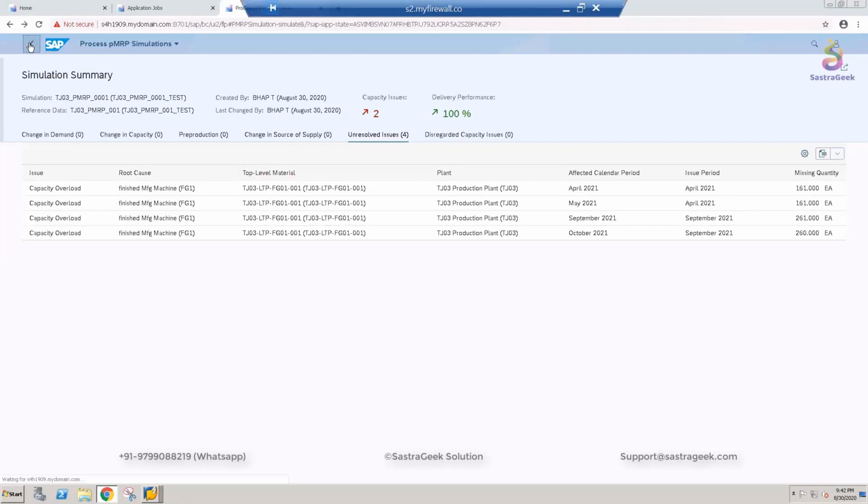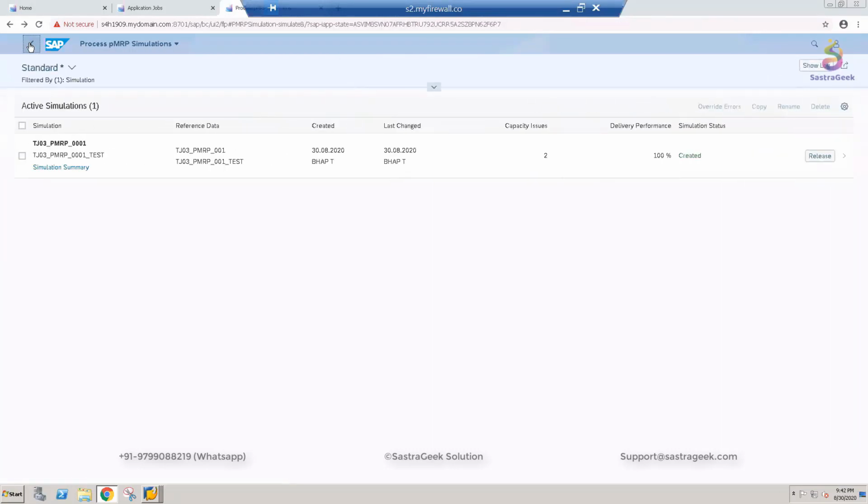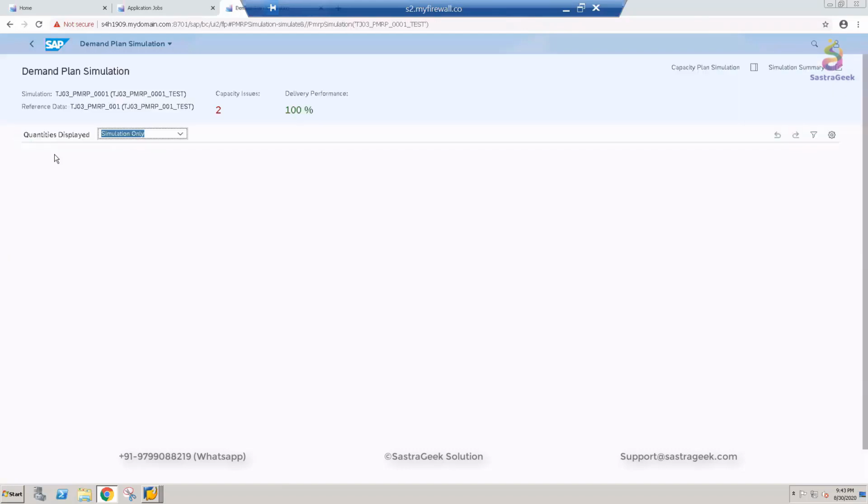Okay, just go back and now try to find out the solution. What to do now? Now we have done the simulation run till that point. In LTP also we used to do the same thing and we used to get the report. What is new in this application? If you select and go inside, okay.